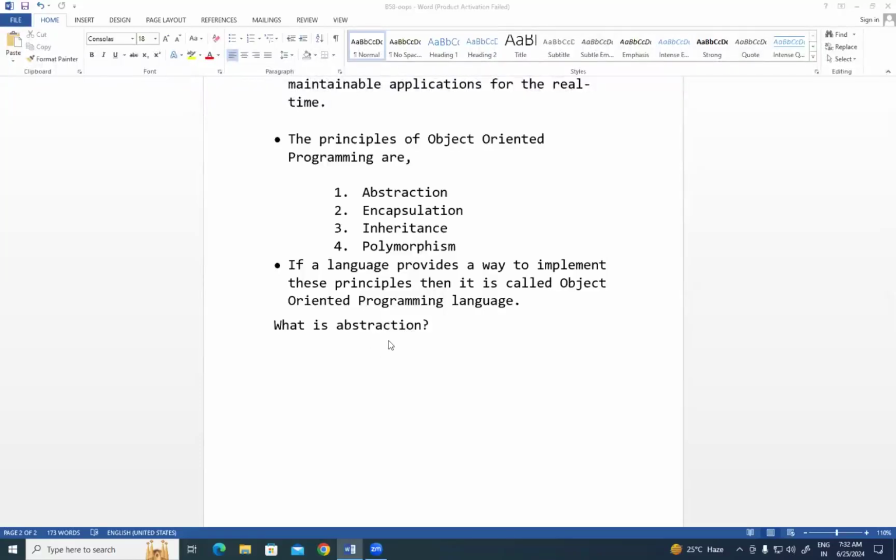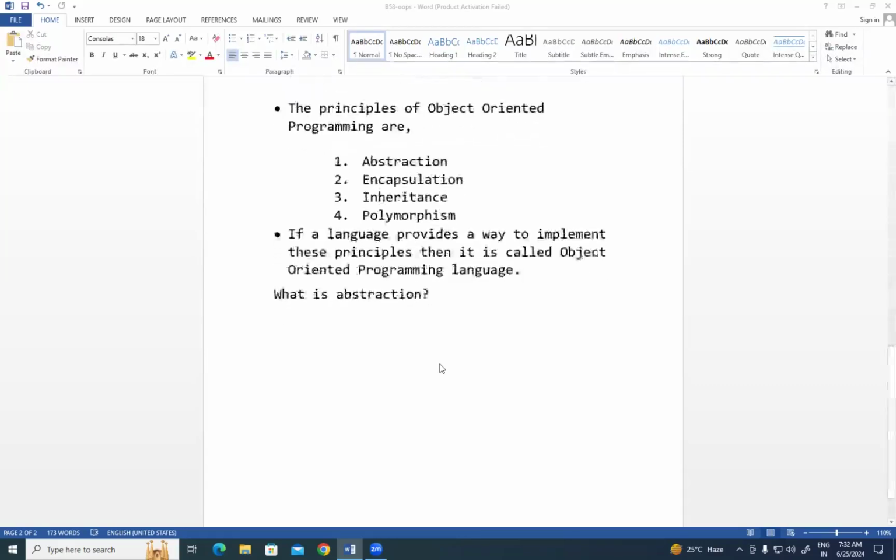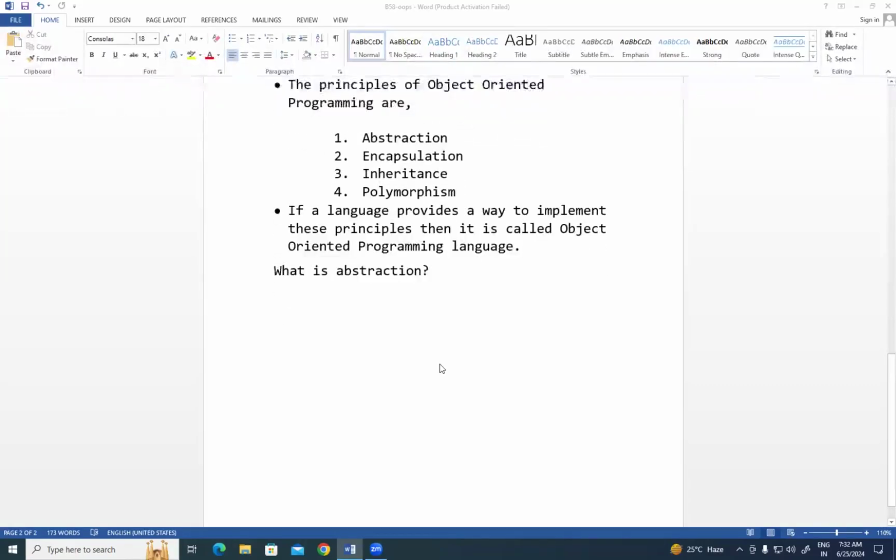Now we are understanding what is abstraction. I'll tell you the meaning of abstraction. To understand it, let us consider an example. First, we'll discuss an example, and with the example, we will derive the meaning of abstraction.